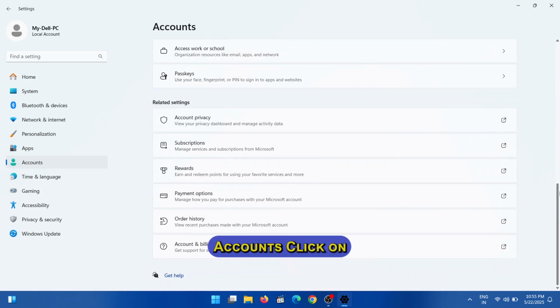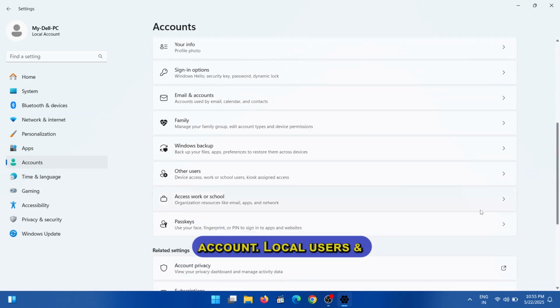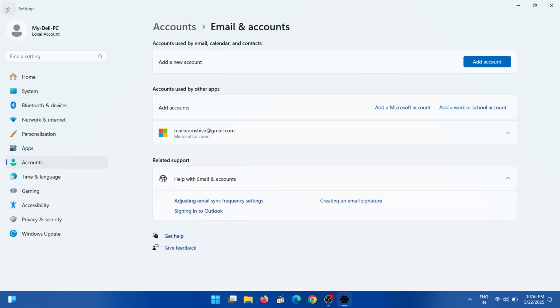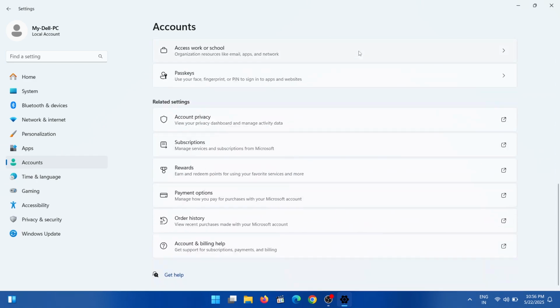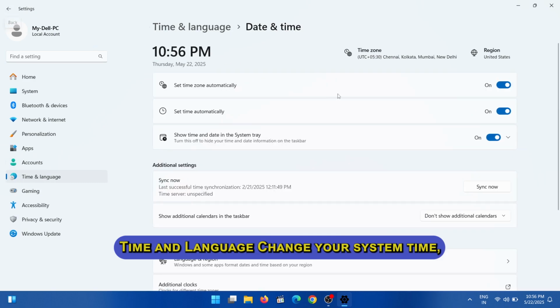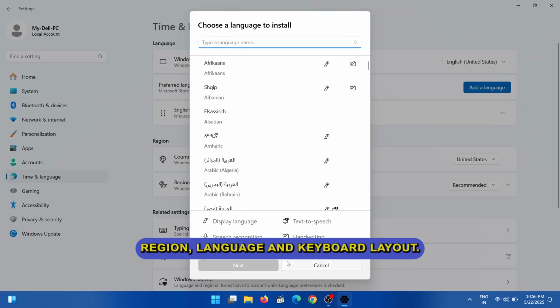Step 6. Accounts. Click on Accounts to manage your Microsoft account, local users, and sign-in options. Step 7. Time and Language. Change your system time, region, language, and keyboard layout.